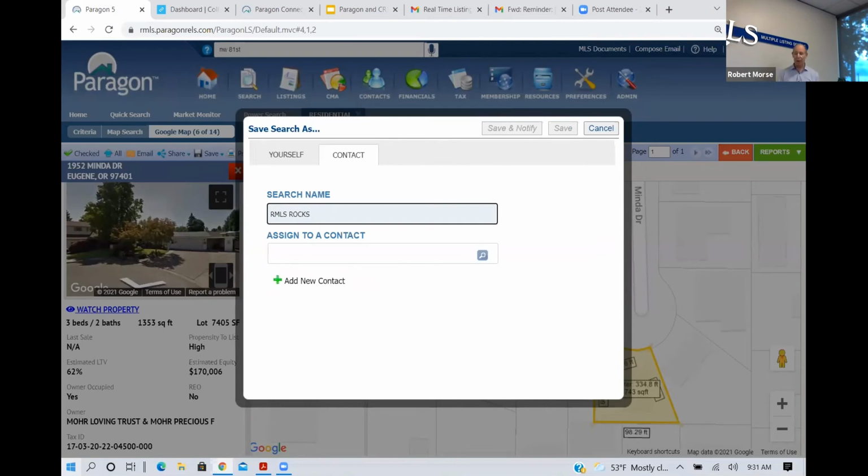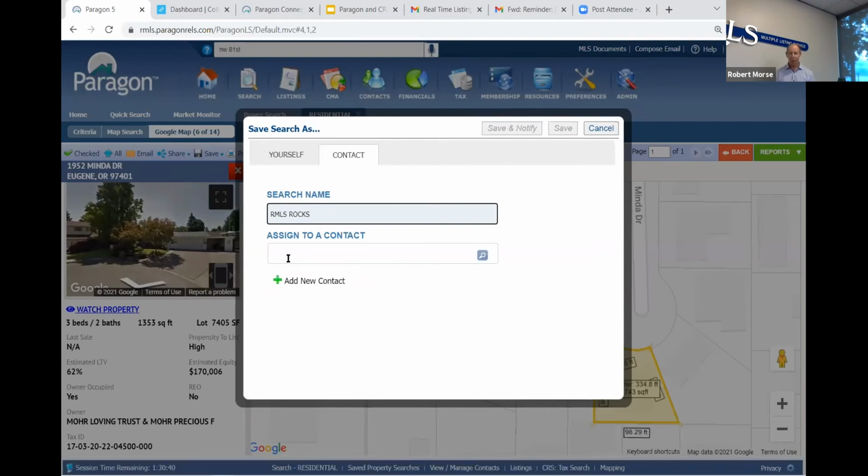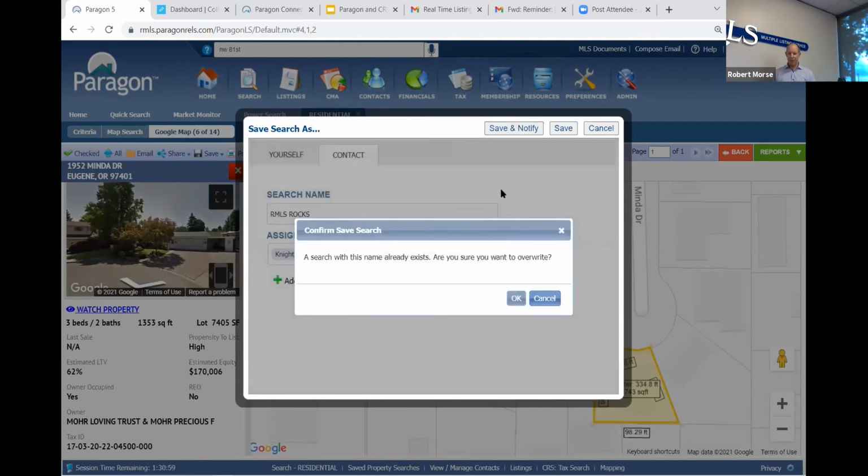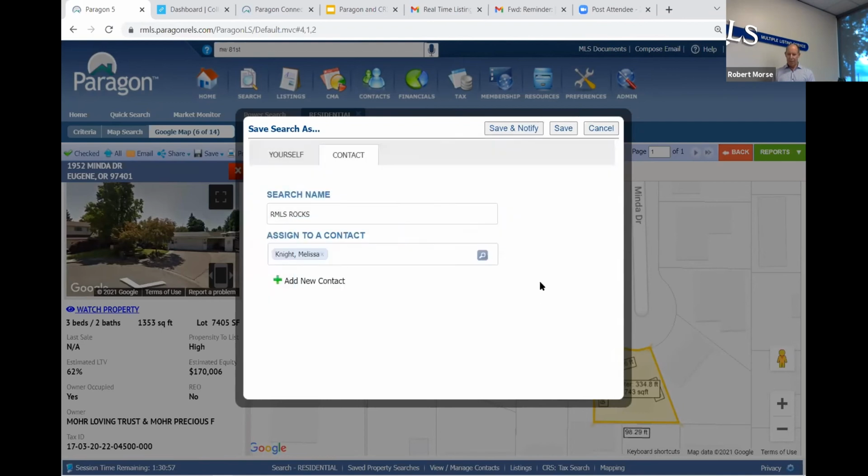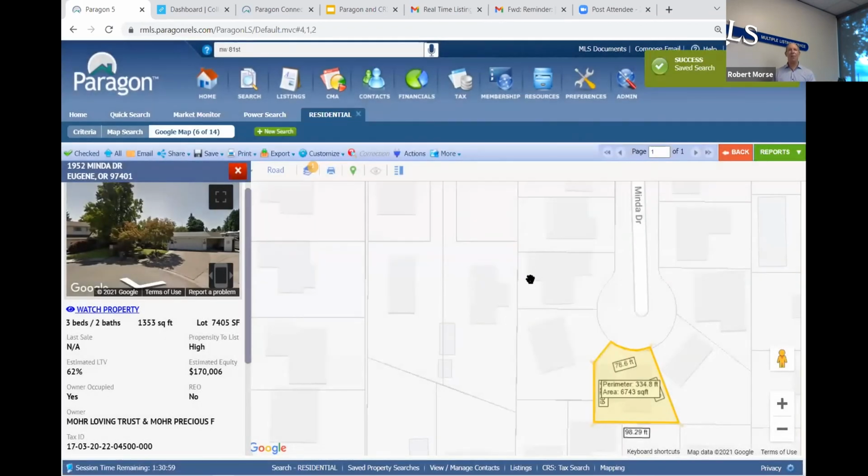You can give it any name that you want. And again, I'm going to assign it to my contact, Melissa Knight. So I can just type in the name of the contact, and it will begin displaying it. Whoop, there she is right there. Again, if the contact's not in Paragon, you can add it right on the fly. And then the only thing you need to do is click on Save and Notify. It looks like that one's already there. And then Paragon does everything on your behalf.